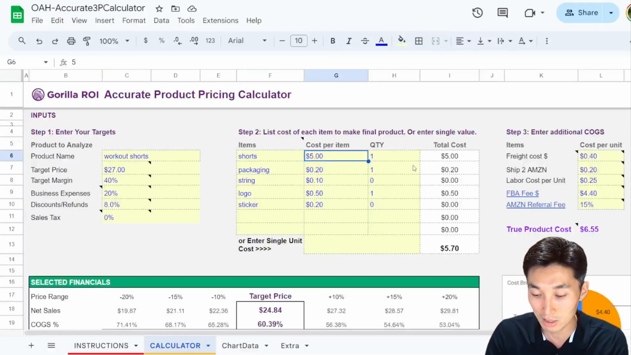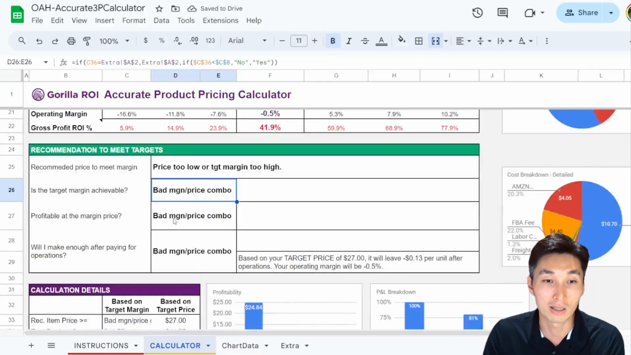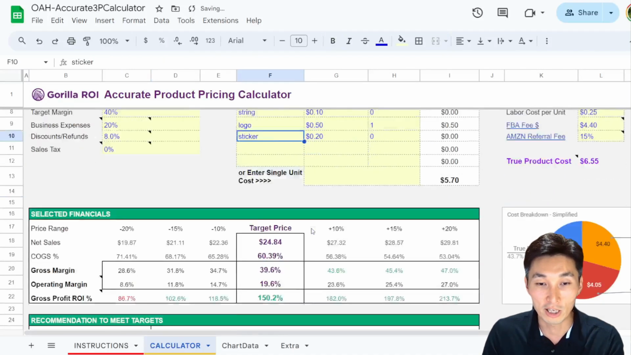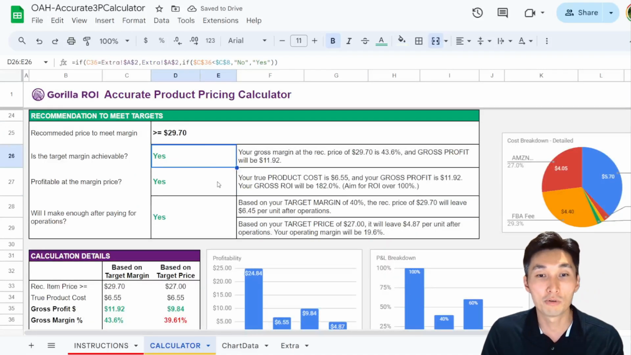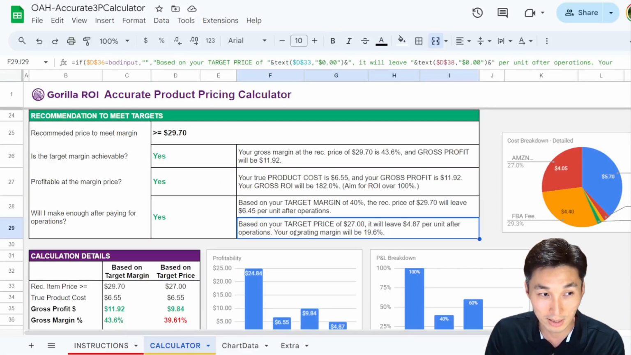Like for example, let's say this was $10. It's going to tell me that it's a bad margin price combo. There's bad margins, bad pricing, bad. So I know immediately, okay, this is bad. Let's move on. But if I change it like this, it can give me an output as to what my insights are and give me an analysis of what that is.